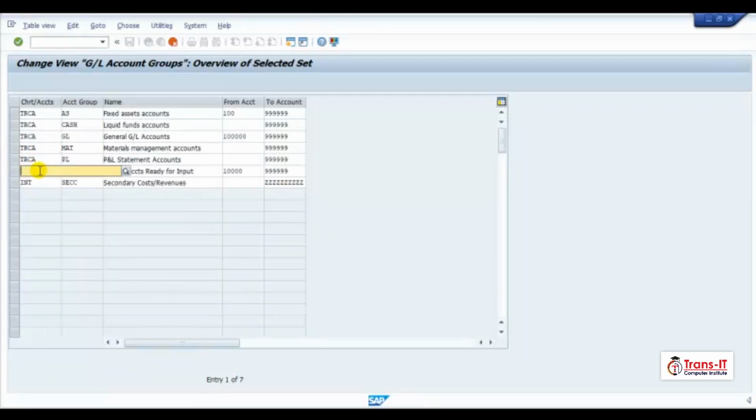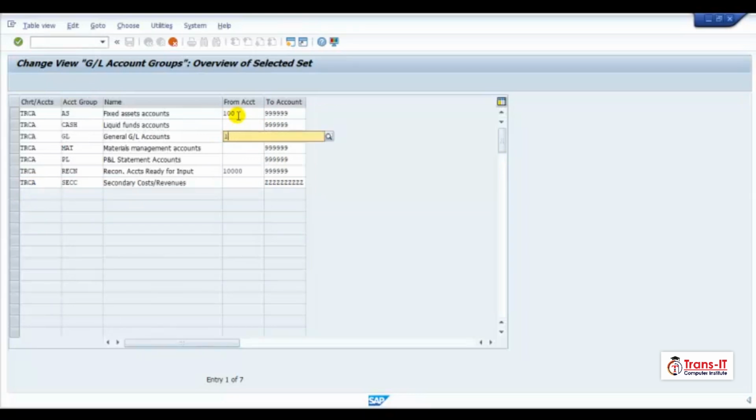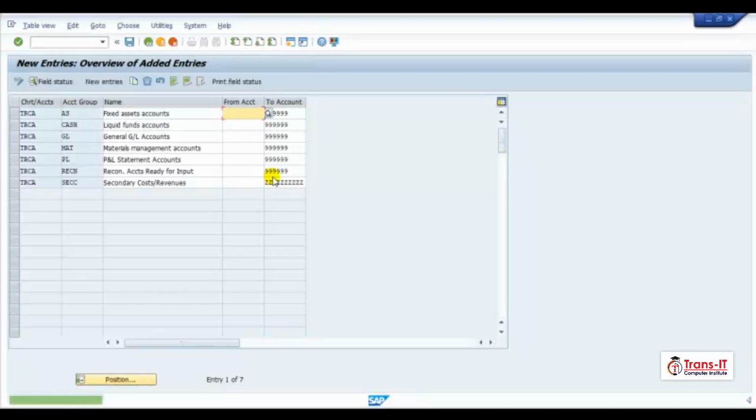Change to TRCA. Okay. Delete this from account. And press enter.